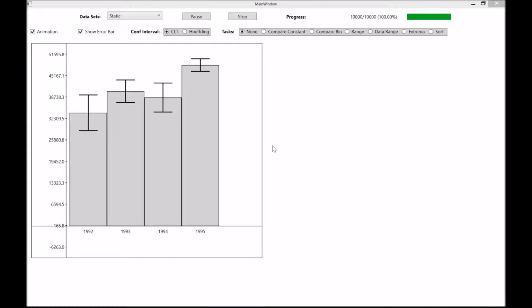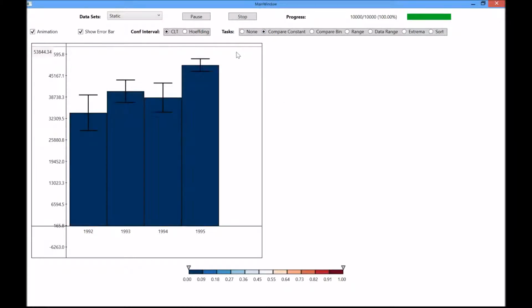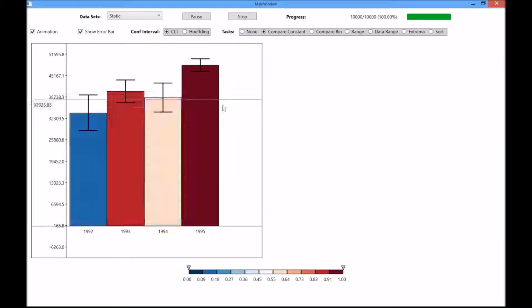The first task is comparing a bar to a constant. The user can interactively choose a value. The system maps the colors of the bars to the probability that the bar's value is greater than the line. Dark red bars are definitely higher, dark blue bars are definitely lower, and white bars are ambiguous.